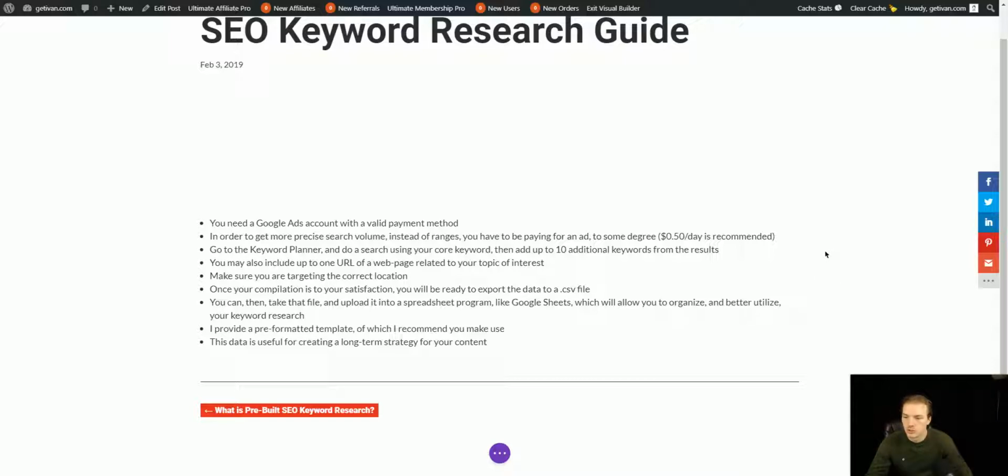do a search using your core keyword, then add up to 9 additional keywords from the results. So 10 keywords overall right now. You may also include up to one URL of a web page related to your topic of interest. So you can do up to 10 keywords, and then you can do a web page that's related to that topic you're trying to get good keywords for, and Google will look at that page and provide results based on the page.